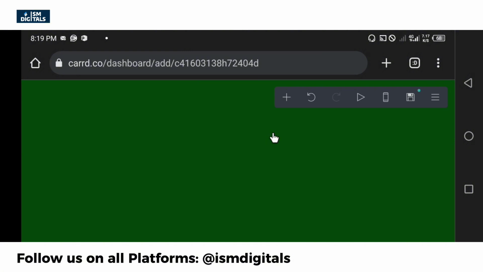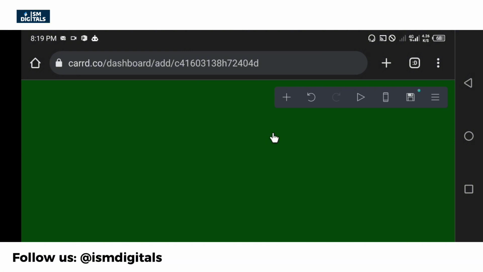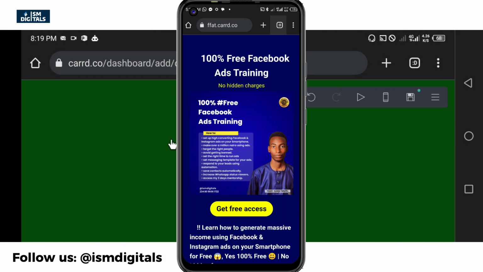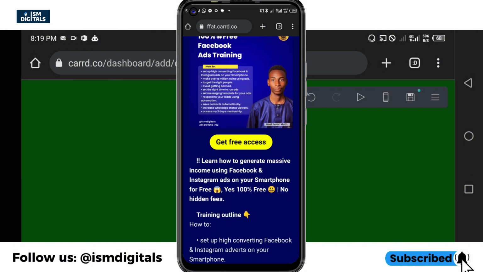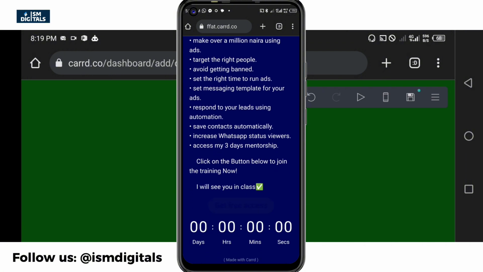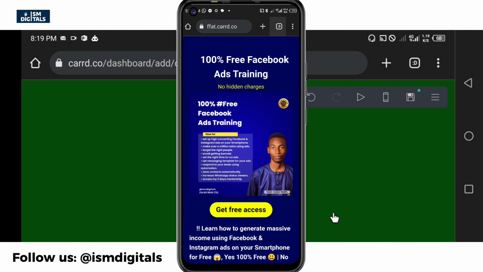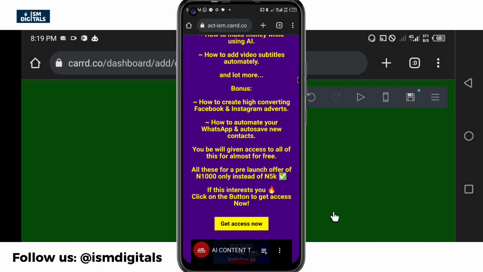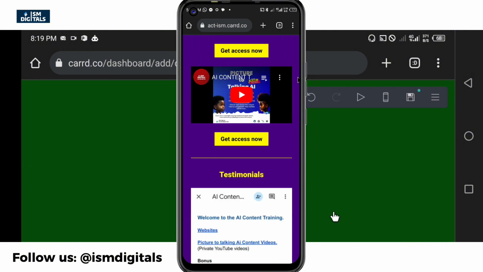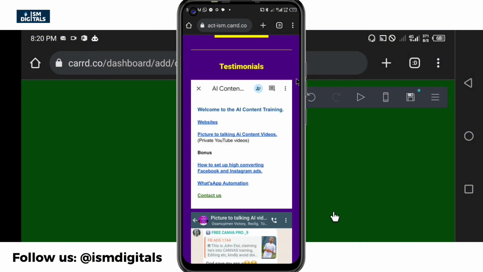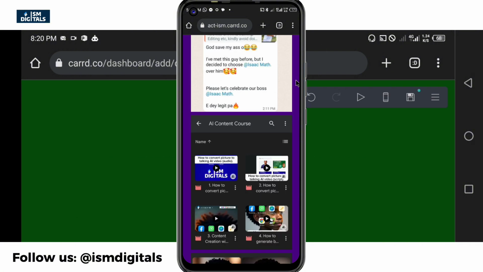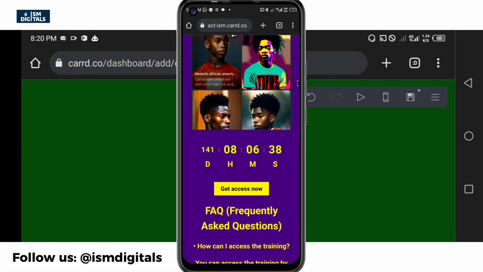So I have a format I usually follow. All right, first of all you add your title, then you add your subtitle or description, then you can add your image and then a button. All right, so if you have other information about what you want to put in the site, you can just drop it. You can add another button, a timer, and then other things like testimonials, FAQs can come in. All right, so without wasting much time, let's do that.